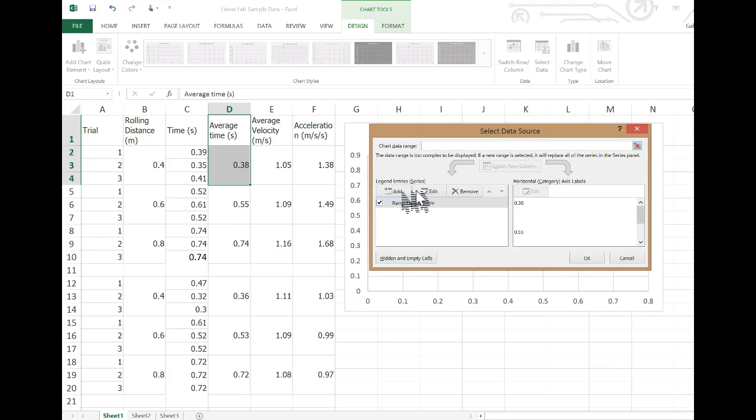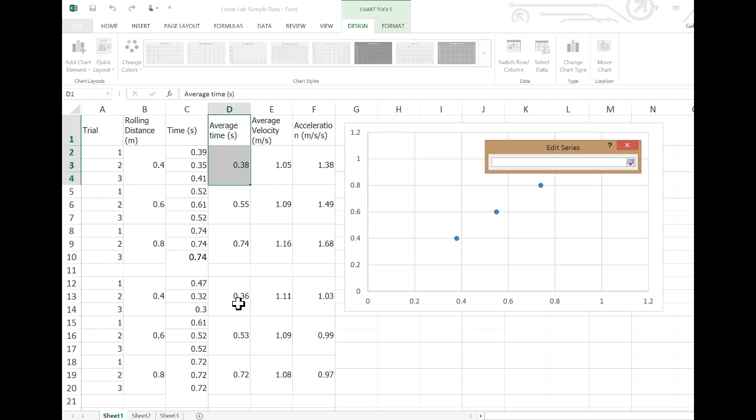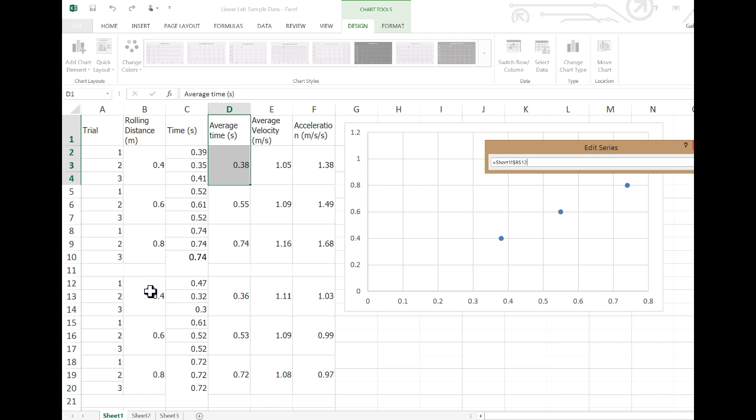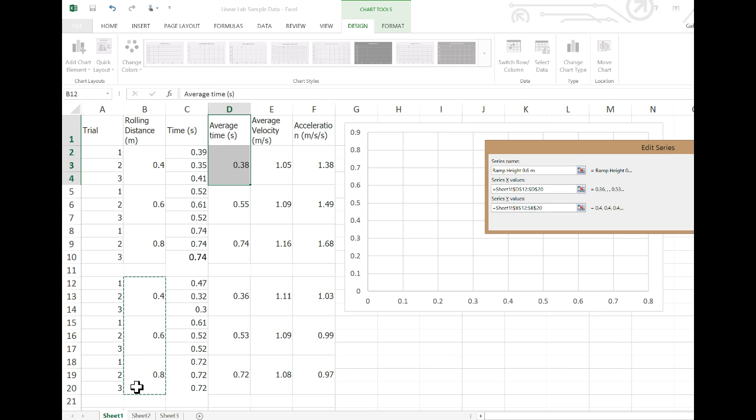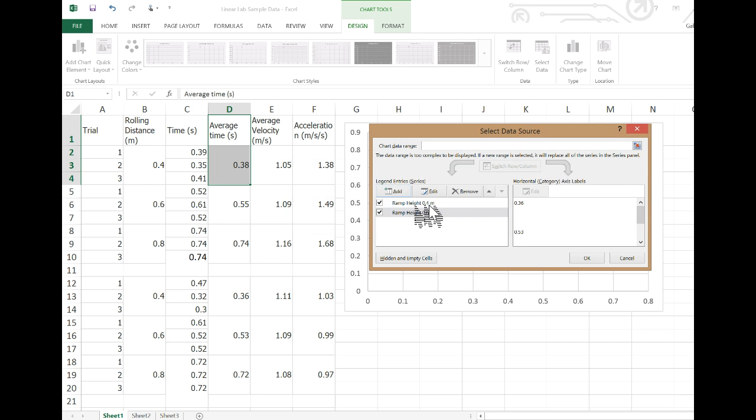Now I want to add data for when the marble was placed at 0.6 meters up the ramp. So I'm going to label this next one Ramp Height 0.6 meters. And then again, for series X values, I'm going to click the box and highlight the data for the x-axis, which is the times. But now I'm going to move down to the next data table that correlates to 0.6 meters up the ramp. And then I'll highlight the y data as well, which is the distances. And then once it's in there, I press OK, and it adds it to the list.